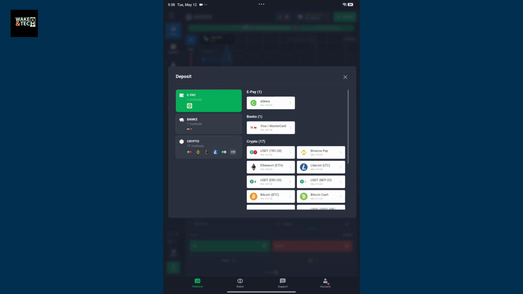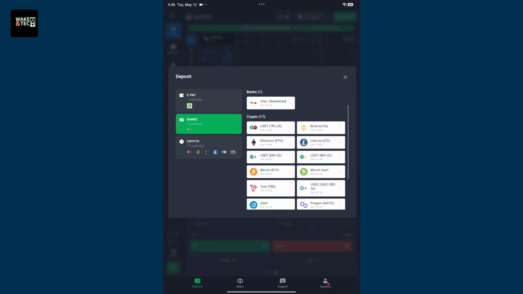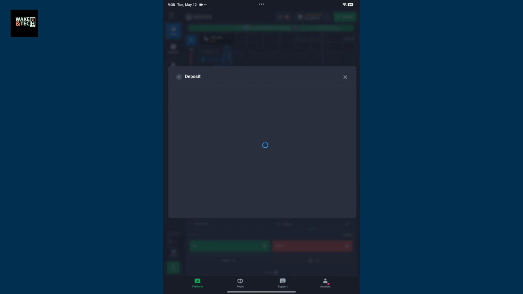Now select a payment method on the next page. QU MATIX offers different payment options depending on your region, such as bank cards, e-wallets, crypto, etc. Go ahead and choose the payment method you'd like to use and follow through the instructions.